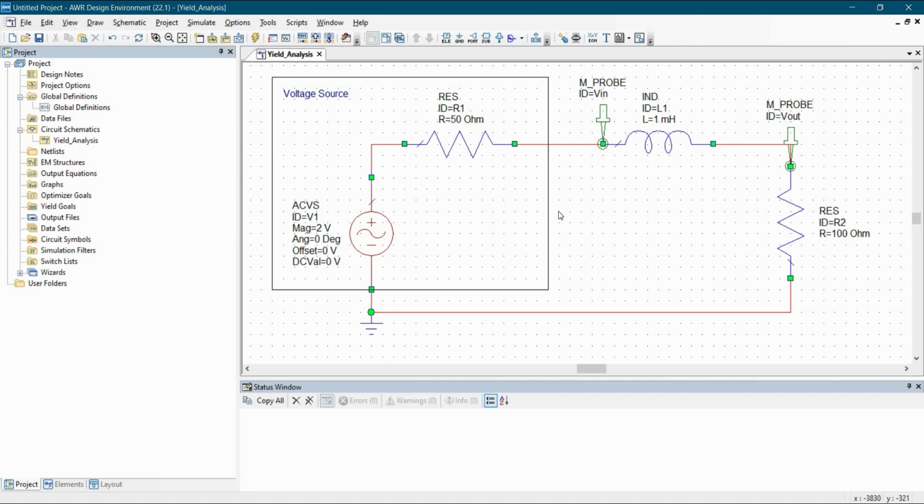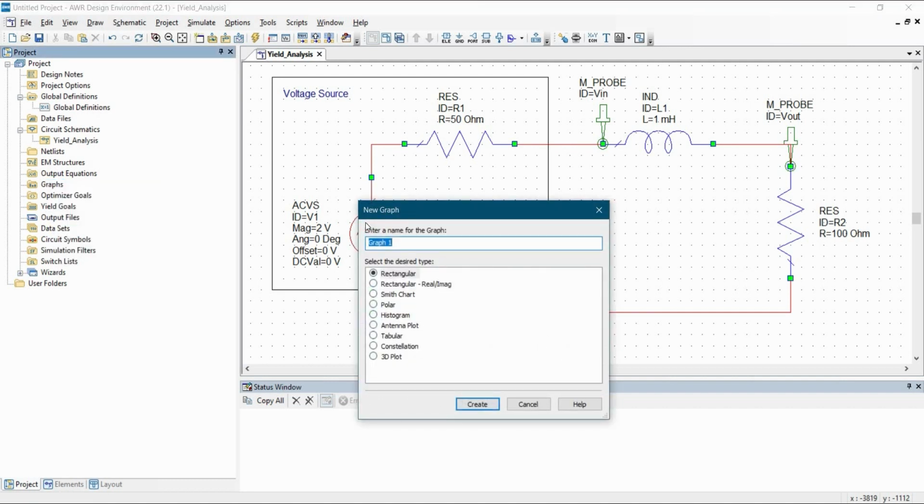Now after adding the probes, we are going to create a new graph and add measurements. To do that, we'll just select the graph, right click and click on new graph. First we are going to plot for gain. To do that, we'll just rename this LR gain. Make sure you've selected rectangular plot and click on the create button.